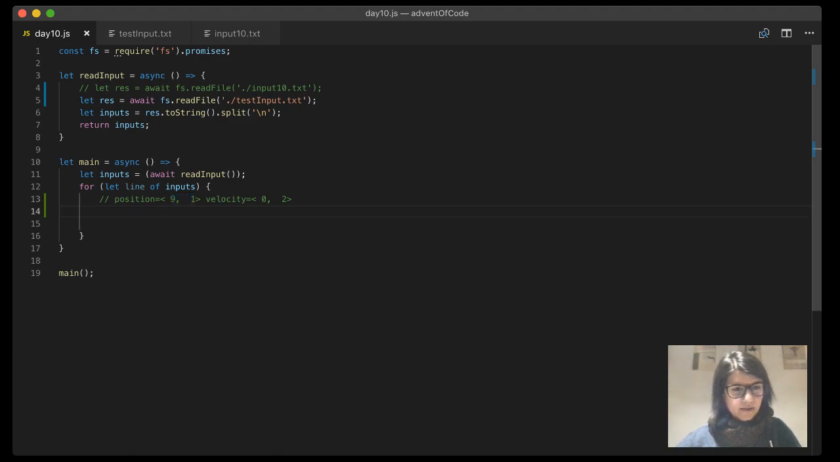So I think once I have the initial positions, I can find the size of the board. And then I'll keep adding the velocity to it. Oh, and while I move the points around, I see if they move outside of my board. Okay.